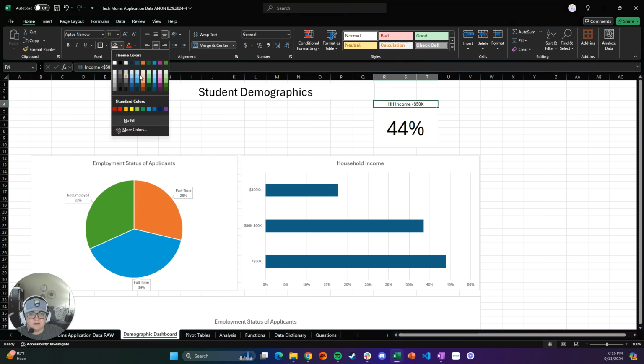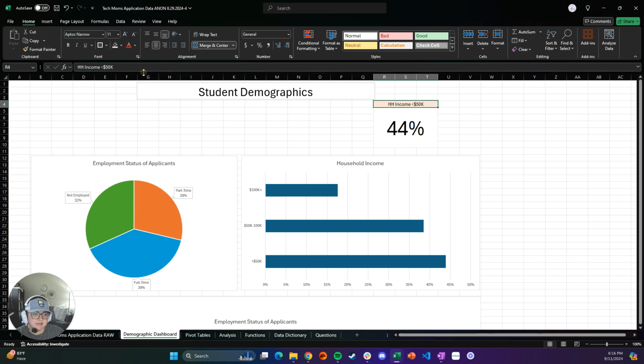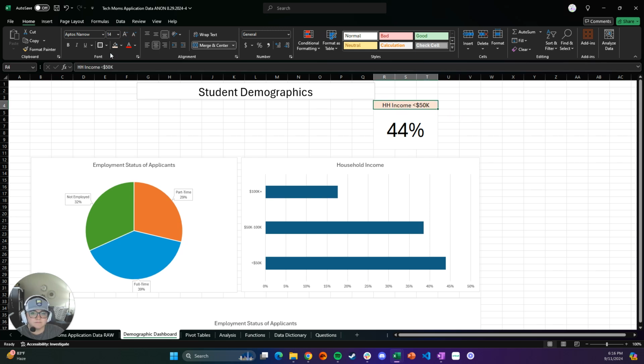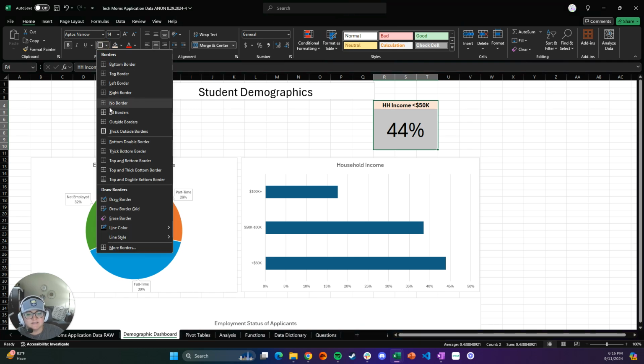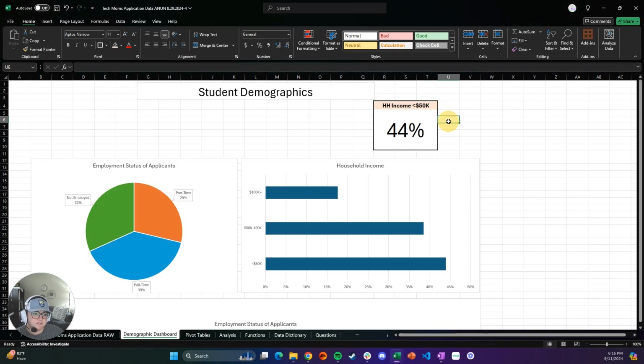So let's go ahead and pick a cute color. Let's say I like this one. I want to make this font a little bit bigger. Let's make it bold. And if I highlight both of those cells together, so it looks like it's grouped better, I can click there, and then under the font section on the home ribbon, there are all kinds of border options. Okay, so I'm going to say I want thick outside borders, and there you can see I have that kind of grouped together.